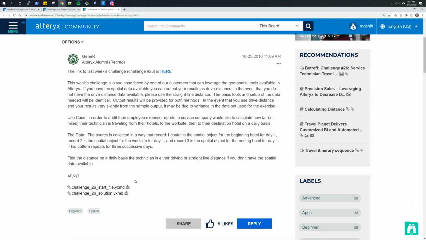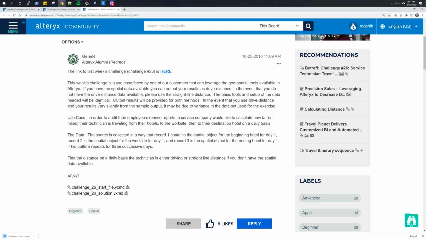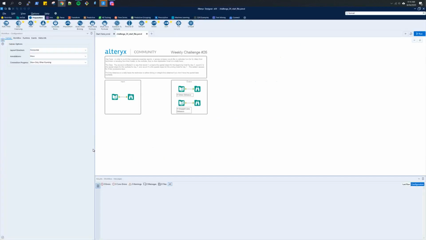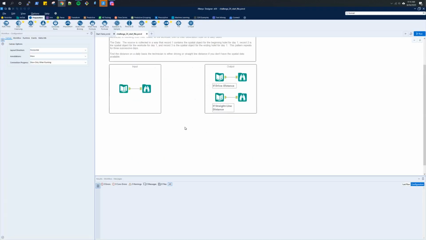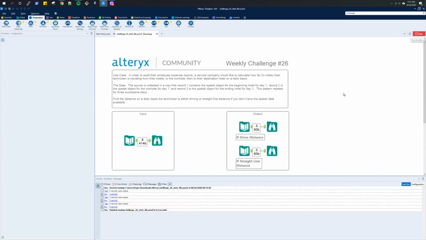I normally just download it and read the instructions inside the start file. Go ahead and click on the file to start it. And let's see what we have here. Go ahead and run the workflow.